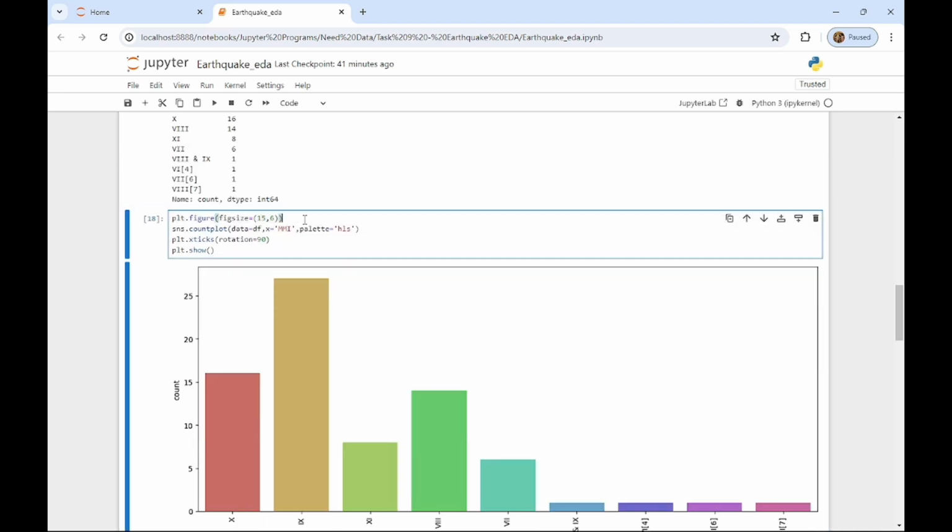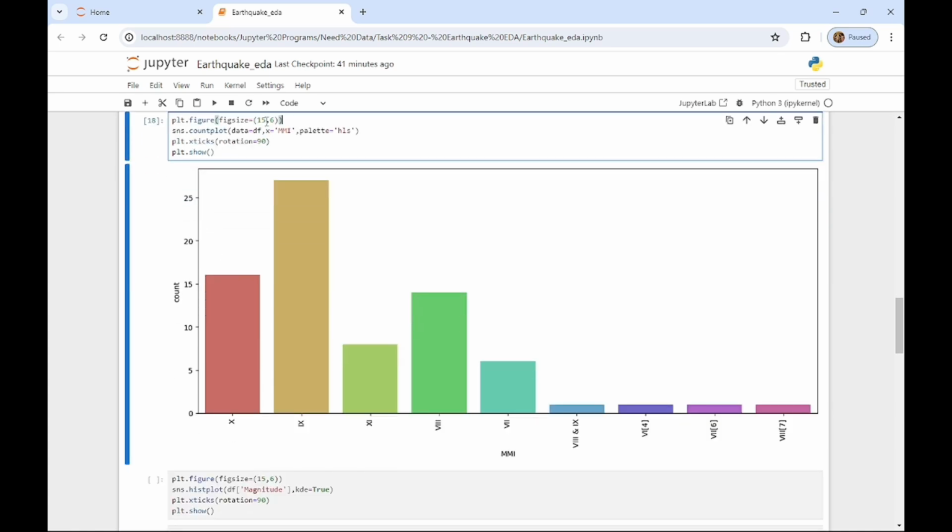The first line is to specify the size of our chart, which is 15 by 6 inches. These will be converted into pixels again, like 15 meaning 1500 pixels. And this is the actual part where I'm drawing my count plot. Under seaborn, I have this function called countplot, inside which I first need to specify the dataset. So data is our df, and the x-axis is our column name, which is the MMI column.